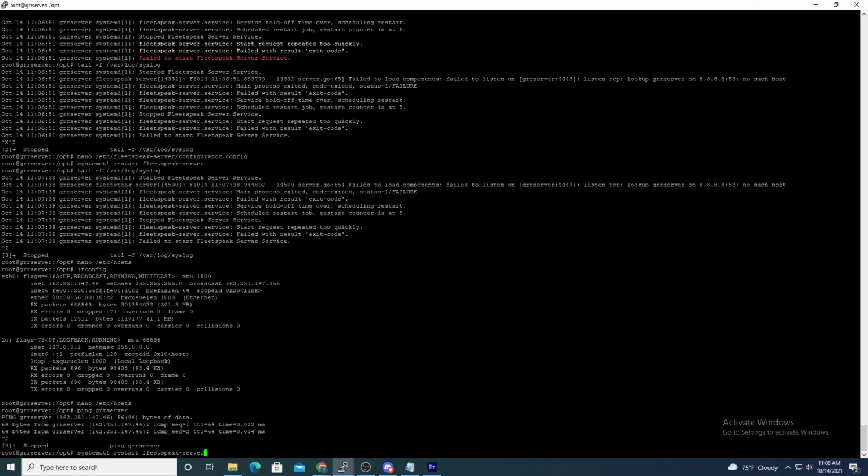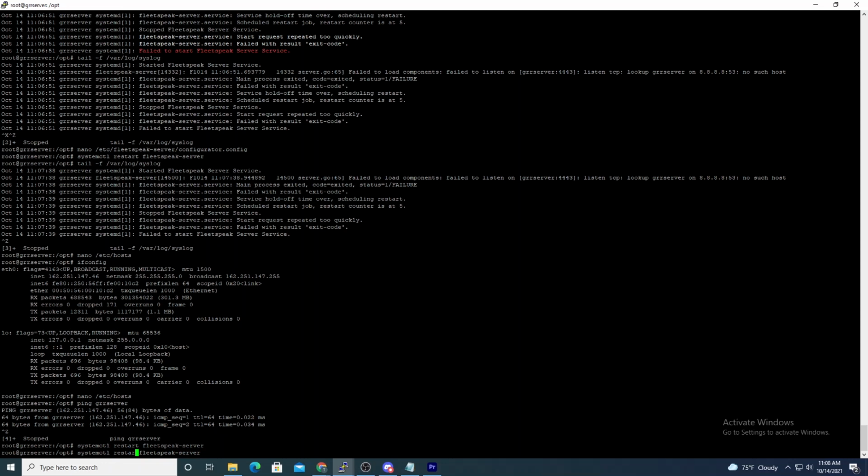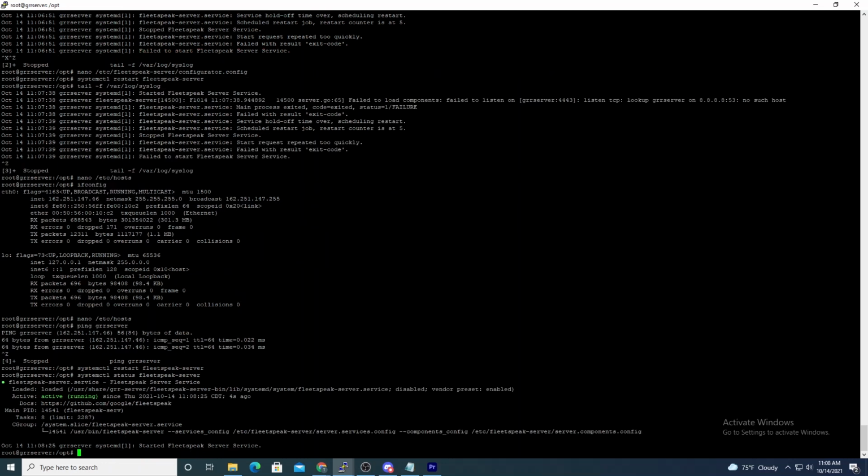Okay, so let's try to restart again. And let's try a status. Okay, cool, and that's running. So it ended up that it couldn't resolve the hostname of GRR server, and it was of course using Google's DNS servers to try to resolve that, but as I mentioned earlier, this hasn't been added to any DNS entries or anything, so Google wouldn't be able to resolve this hostname. As a hack around, we can just add it to the local host file so that we're not having to query DNS to resolve that hostname.